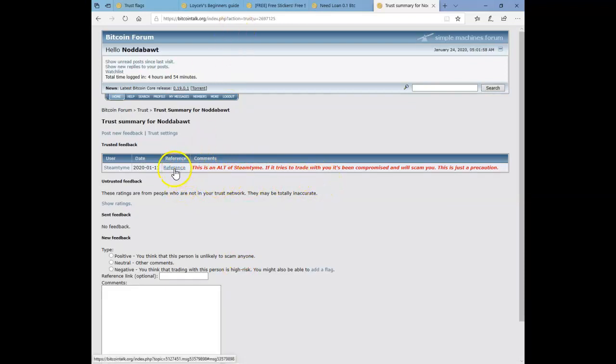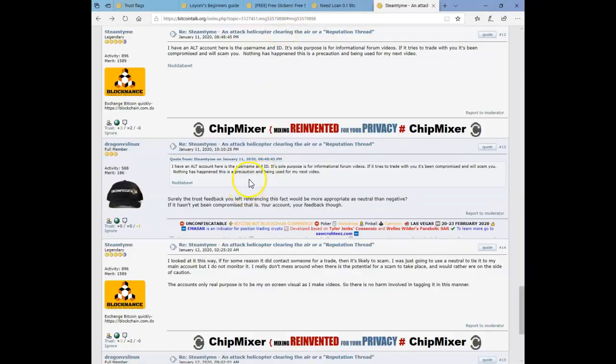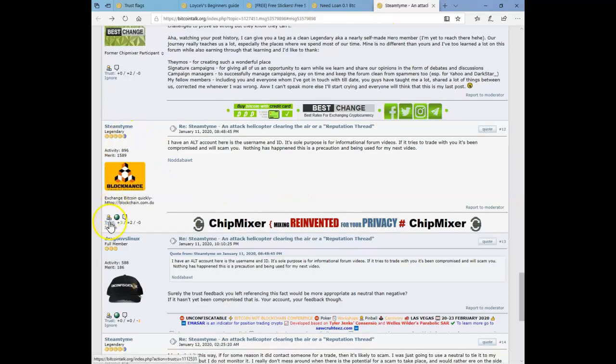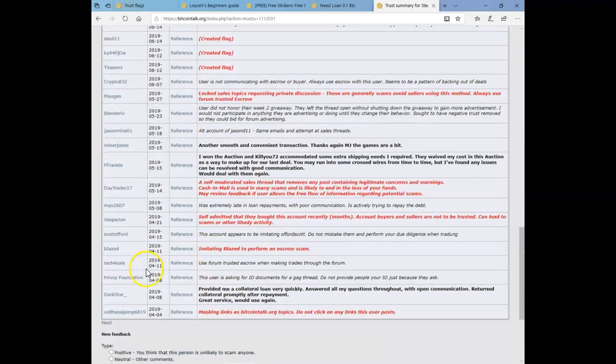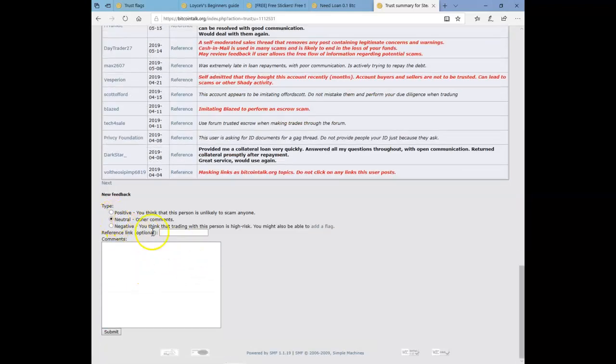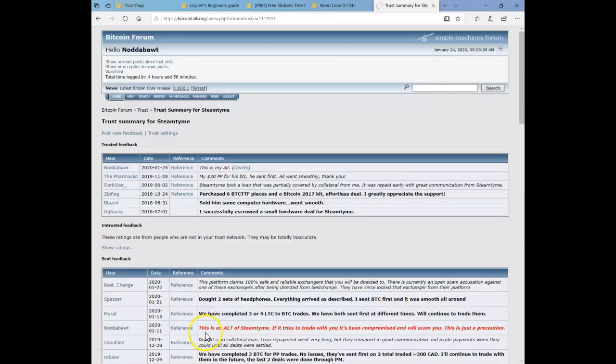References are just simply taking a link to provide a message that backs up the feedback you are leaving, such as this one here. So Notabot is going to leave Steamtime some feedback. I will go down to the bottom here, and I will be leaving a neutral. And simple as that.